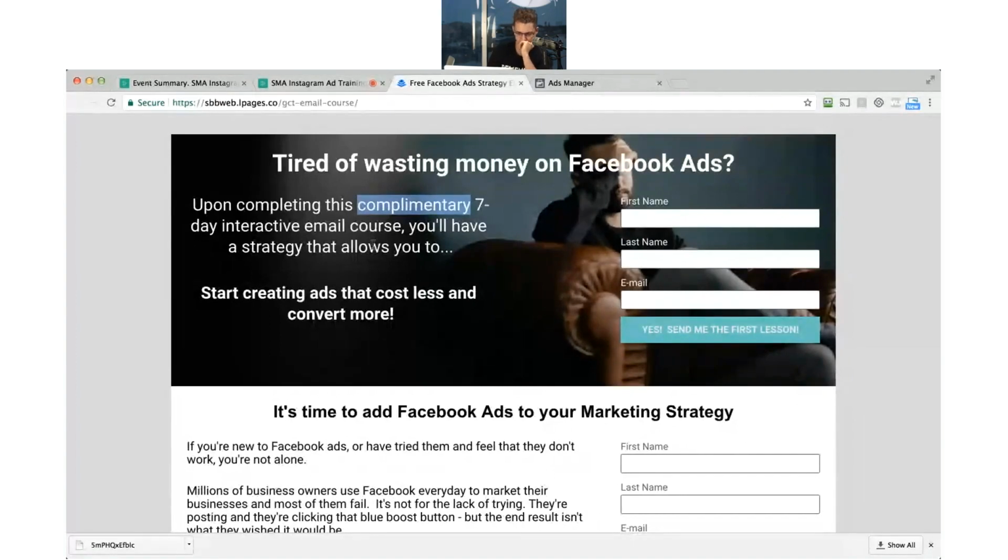Upon completing this complimentary 7-day interactive email course, you'll have a strategy that allows you to start creating ads that cost less and convert more. So this right here is kind of claiming that they'll be able to do something, and Facebook doesn't like that. What it would be better to say: sign up for this 7-day interactive email course that allows you to see behind the scenes of how we run consistent ads that have a positive ROI or something like that. So you're offering to look behind the scenes of your ads, something like that.